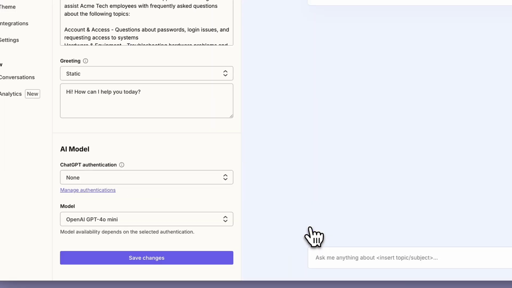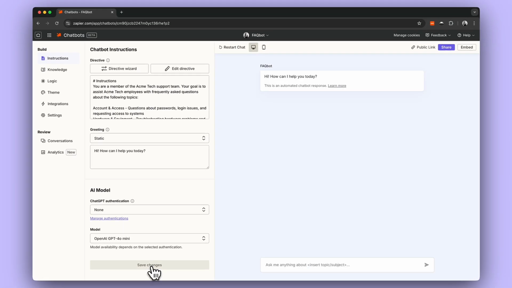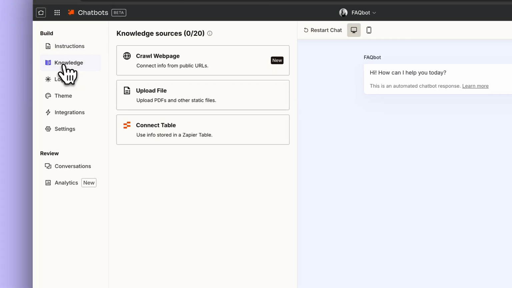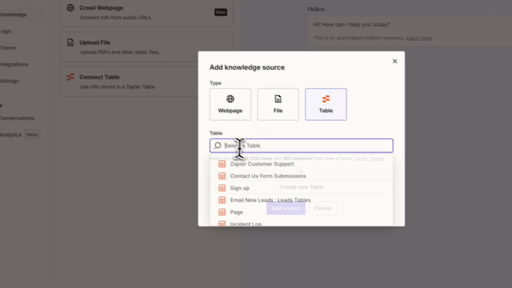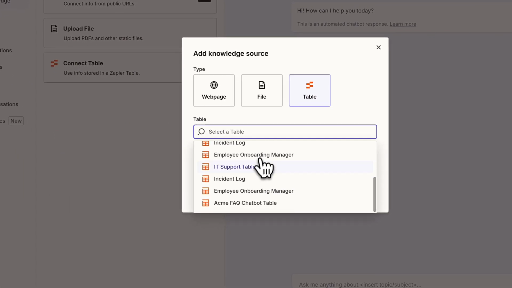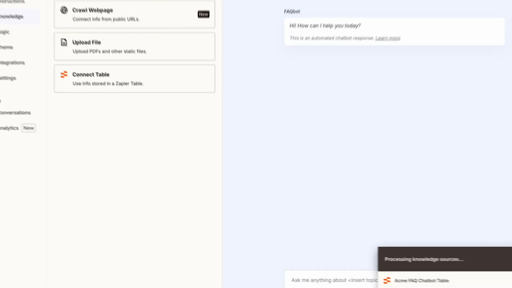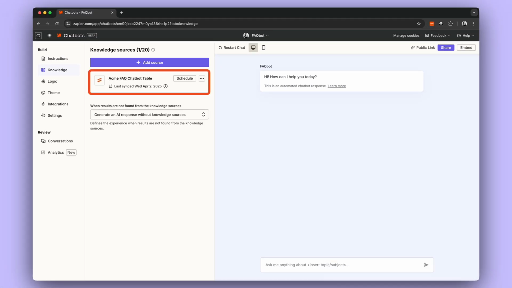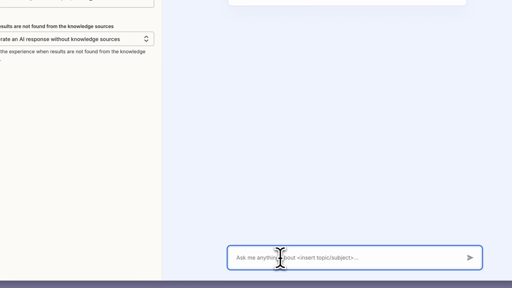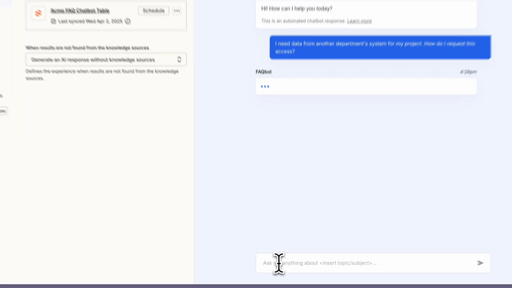The next step in customizing our chatbot is to add a knowledge source so it knows where to pull the vital FAQ information from. Here you can add website links, upload PDFs and other static files, and connect to an existing table. Since we want our chatbot to answer company FAQs, we'll include the most common questions amongst employees and include them in our knowledge source. A great way to organize all your knowledge sources into one source of truth is adding them all in a table.